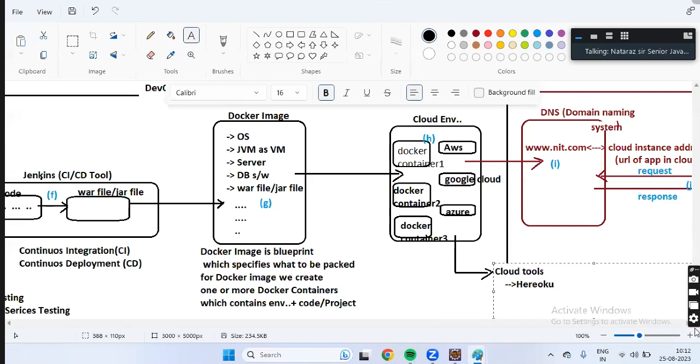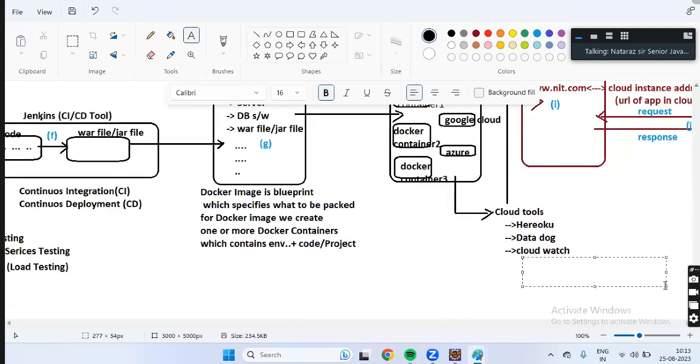In this course we learn only the tools that I highlighted. AWS is a separate course you have to learn, guys. Datadog, CloudWatch, and etc. These are cloud related tools.